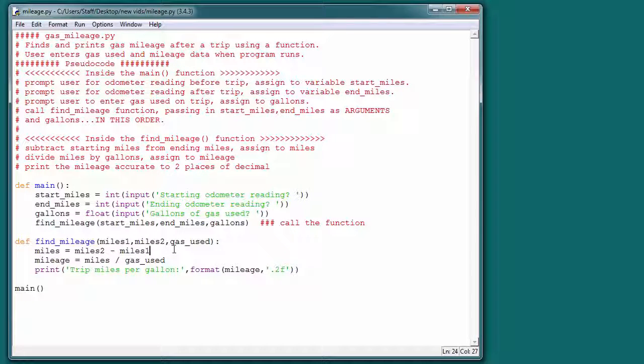You can see that we do that here. Then we have to divide the miles by the gallons and assign that to a variable mileage. That's what this line is doing. And then finally, we're going to print that mileage out, and we will show it with 2 decimal places, so we have to use the format function. What we want to format is the mileage variable, and we're going to format it to 2 decimal place accuracy.